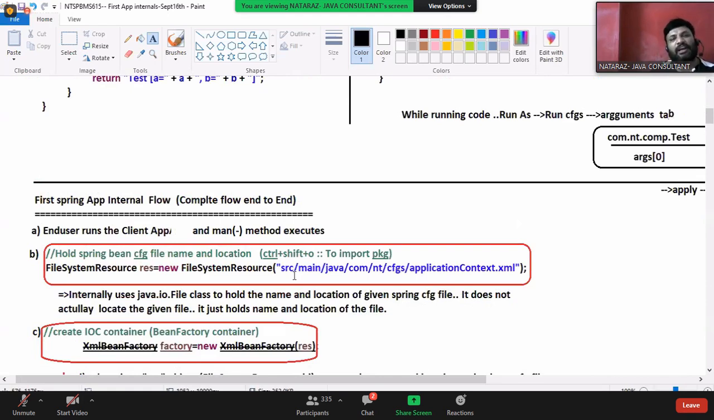Whatever you understood, record your voice and send it to me. The internal flow of the Spring first application: you start the recording, but you should speak for a minimum of 5 minutes. I have spoken for 1 hour 40 minutes. At least you should speak 5 to 10 minutes, guys. Otherwise, it's meaningless. If you don't reach 5 minutes, don't send it.